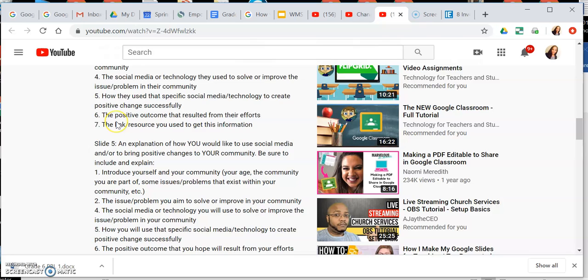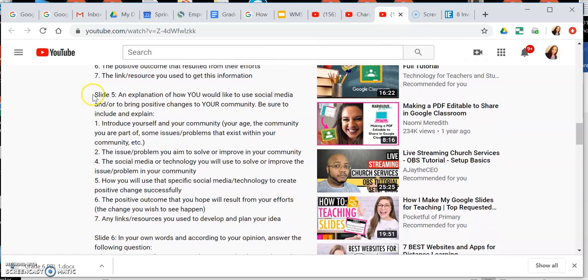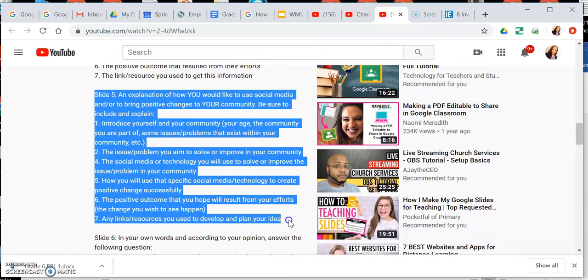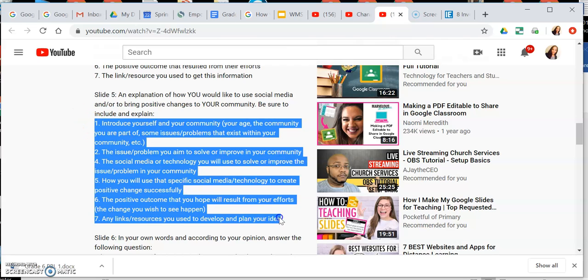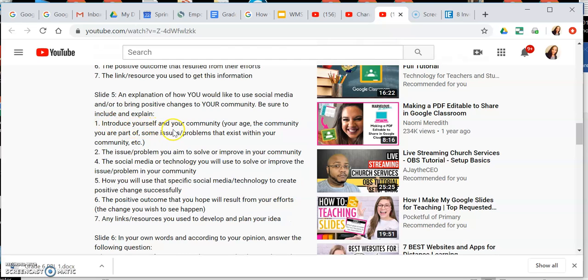Now, when you get down to slide 5, this is when you're going to talk about yourself, okay? It's very similar to slides 3 and 4, but for this one, you're not going to be Googling an example. You're going to be thinking about yourself and how you can use social media or technology or both to create change in your community. And you're going to also follow these 7 things. So for this one, you're going to introduce yourself and your community. So tell me about you. Where do you live? What's in your community? What are some issues or problems that your community faces?